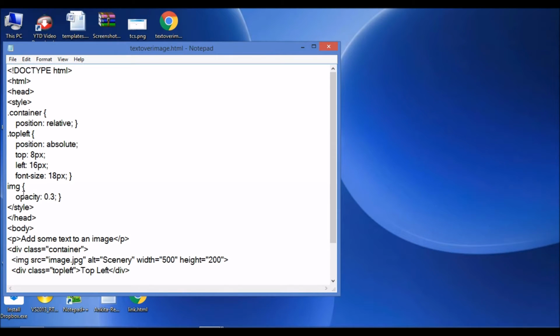For my image, I have done styling. I have made it opaque by using opacity 0.3, and in top left, which is the class I have used, I have written the font size, 8 pixels from the top and 16 pixels from the left, and its position should be absolute. And the whole container, which consists of the image as well as the text part, I have written position as relative.